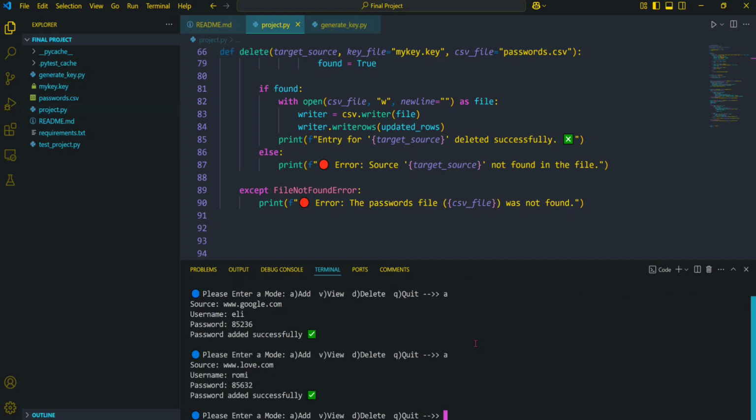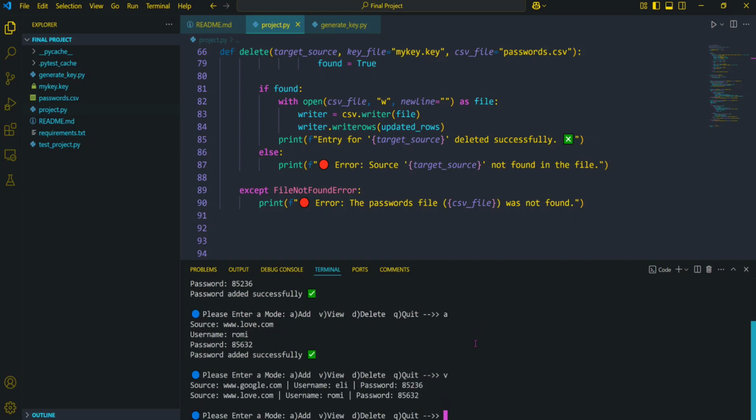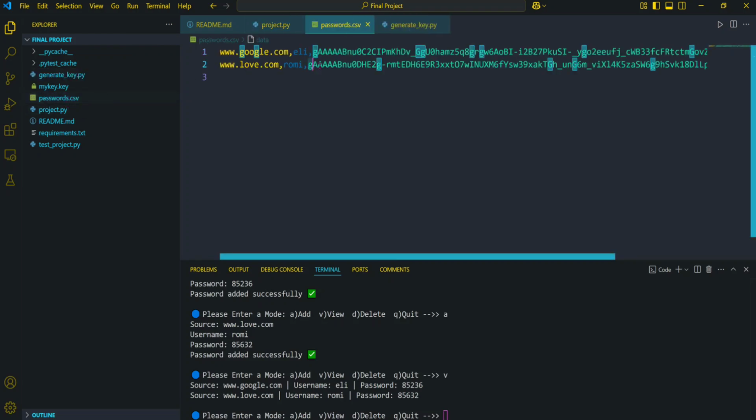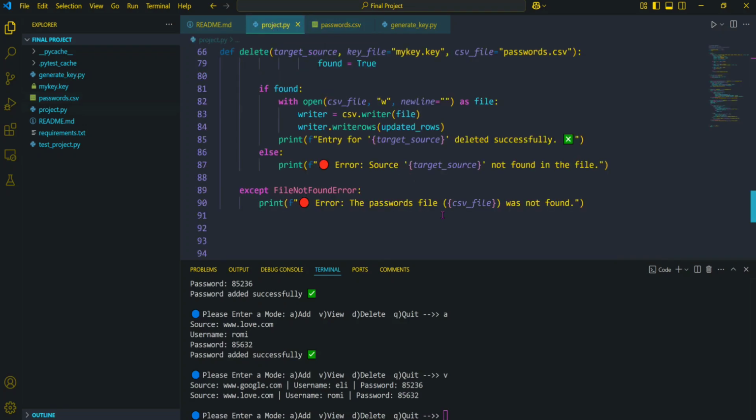Okay, now as you can see, there's a file generated here, and I can see by view the source, the username, the password. But if you open the passwords.csv, you can't see the password. Because it's encrypted.